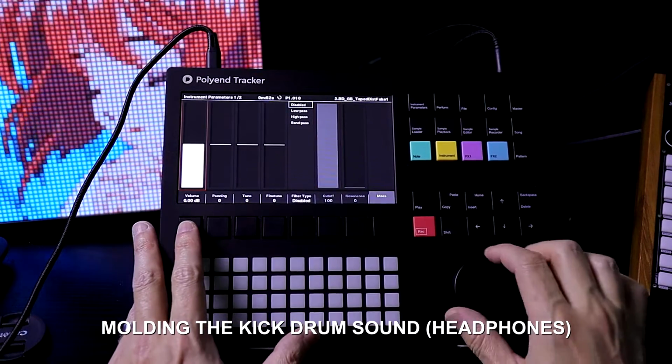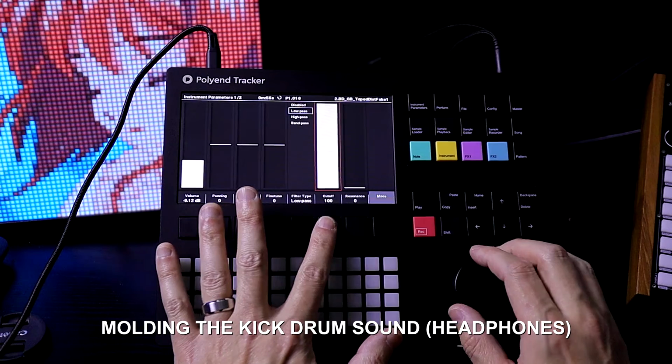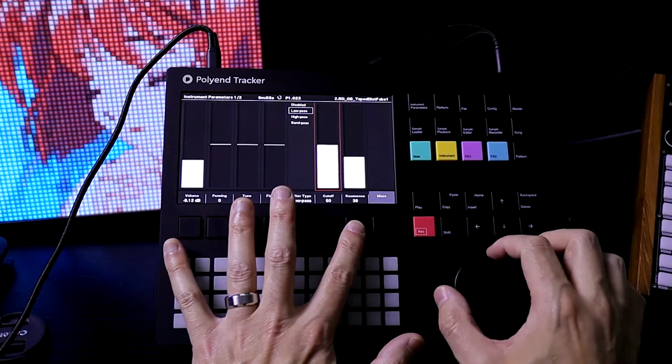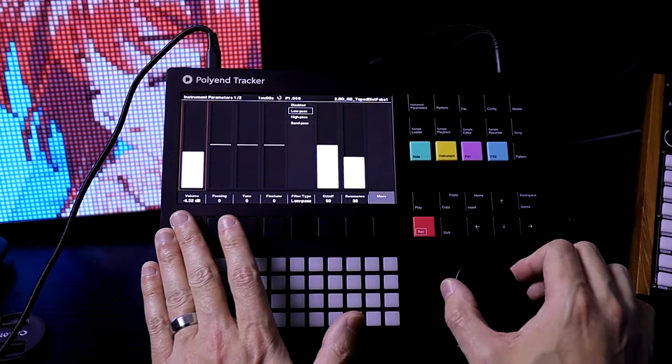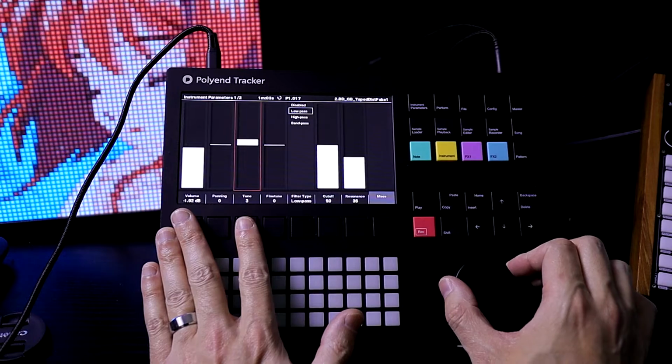Of course, we can mold that sound too. I can turn the volume down, maybe add a little bit of low pass on there with some resonance. A little more mellow sounding. Change the tuning.